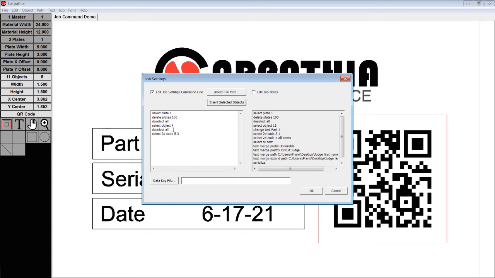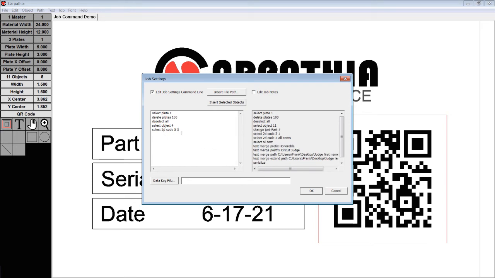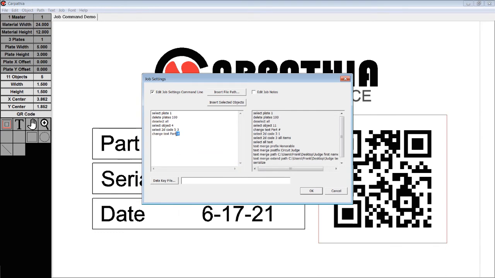insert that. Now we automatically have a deselect all that we put in, but in this case we don't want that one here, so we're going to backspace out of that so that we have, after our last deselect, we select object 4, then we select the 2D code because both of those contain the date. Then what we're going to do is change text. We go to a new line, enter this, and instead of part number like our example over there shows, we're going to do date.